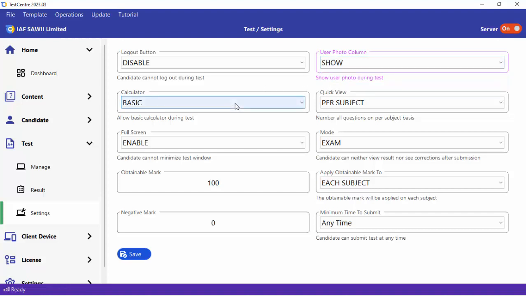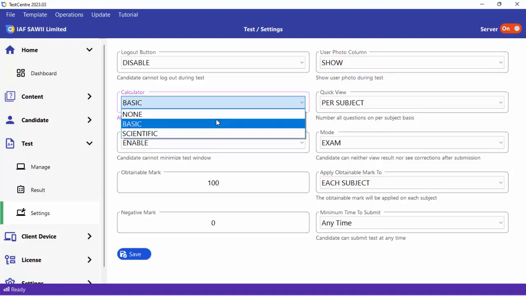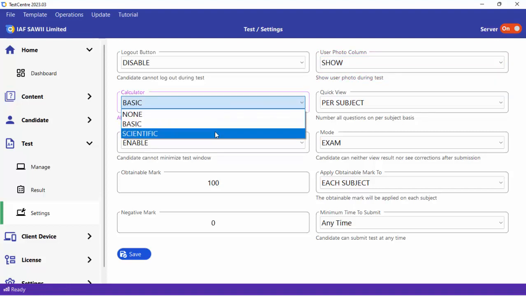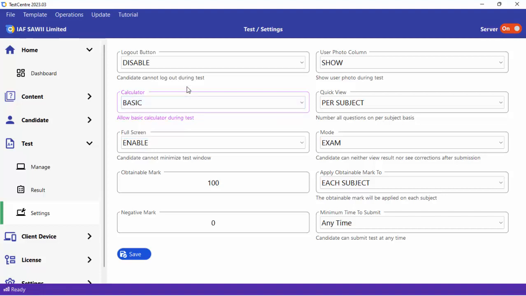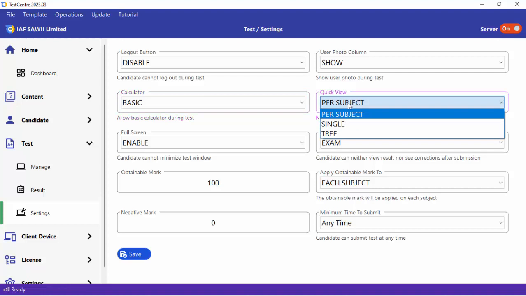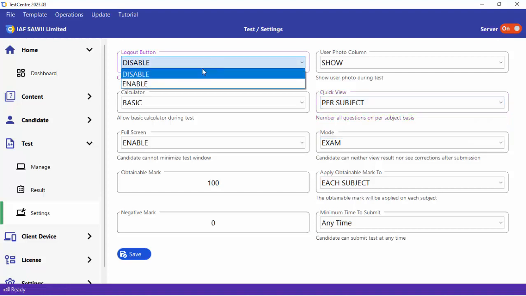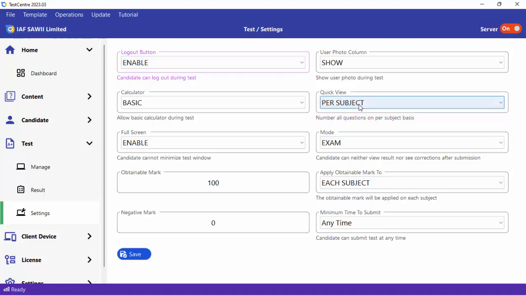Then you can decide which calculator you want to use, whether you want to use a basic calculator or a scientific calculator, or you don't want to use a calculator at all. If you choose that you don't want to use any calculator, then the candidate will not be provided any on-screen calculator. Then this quick view has three options. We have per subject, single, and tree. I'm going to demonstrate what I mean by this.